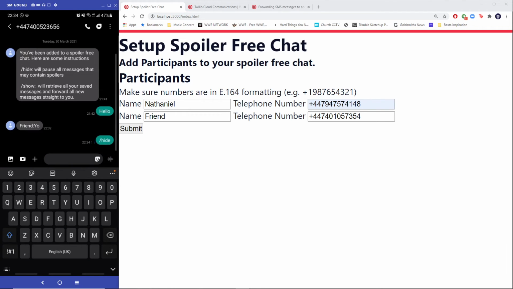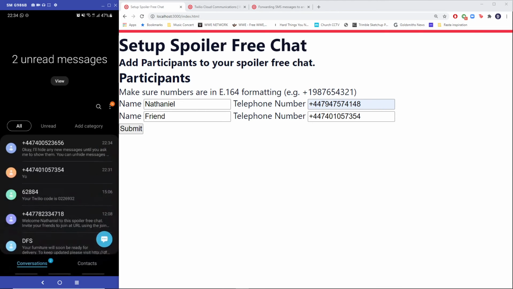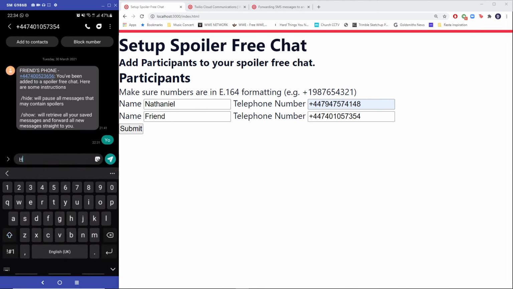Anytime you don't want to see any more new messages, just send in /hide and it will tell us it will hide messages. Why don't we check this out? Now I have a fake friend powered by a Twilio number. So I'm going to send a spoiler. They all die.